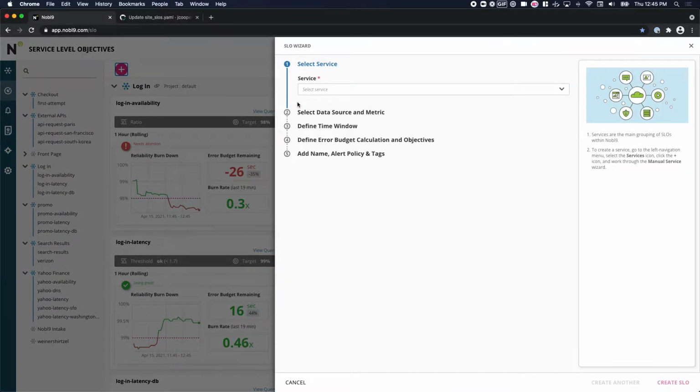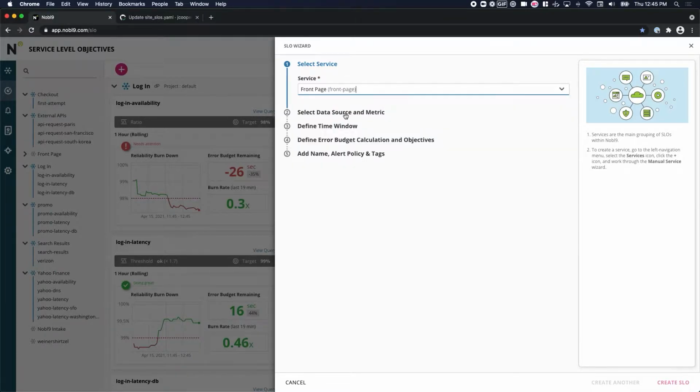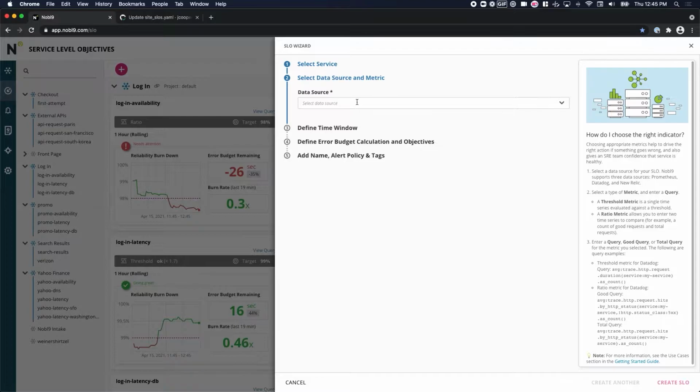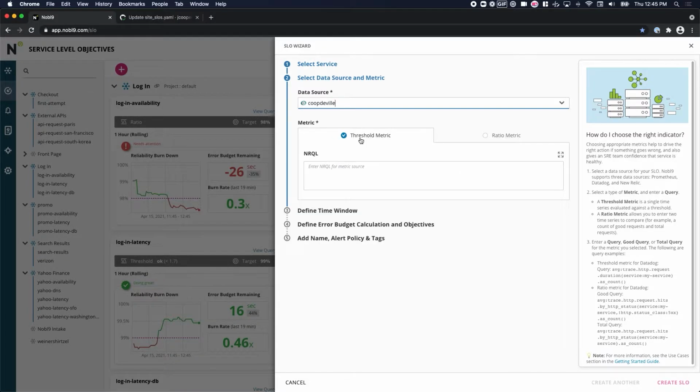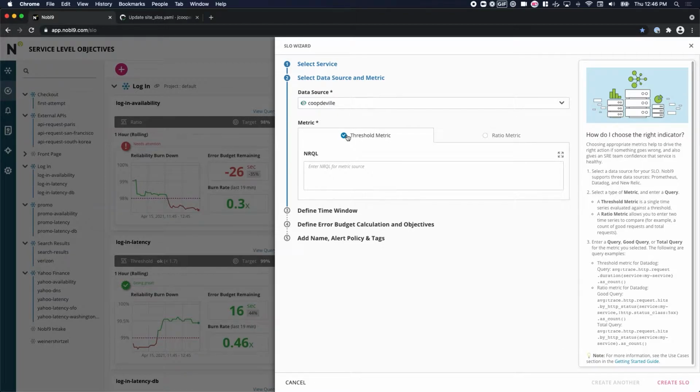We will create this new SLO as part of the front page service. In step 2, we choose a data source and a metric query to retrieve the SLI data. There are two types of metrics that Nobl9 can evaluate: the threshold metric, which brings back a single value, and a ratio metric, which compares good versus bad results by way of two queries. Since we are creating a latency SLO, we're going to add a threshold metric.